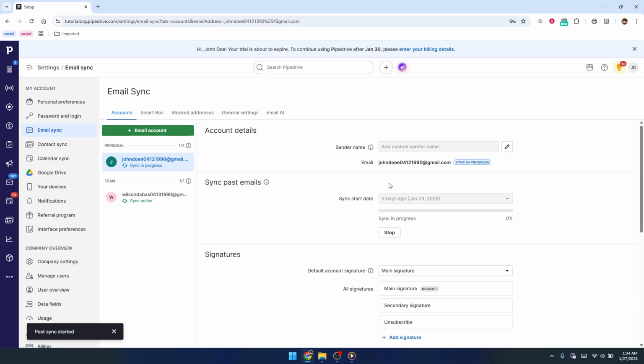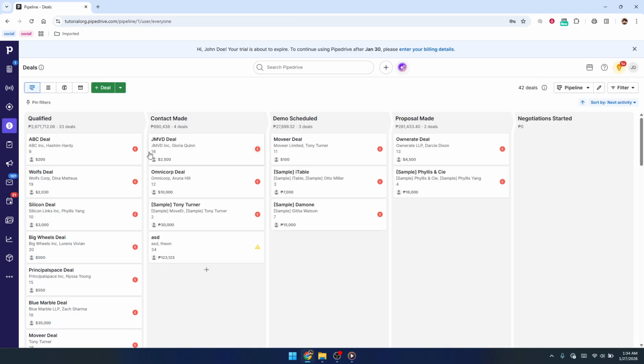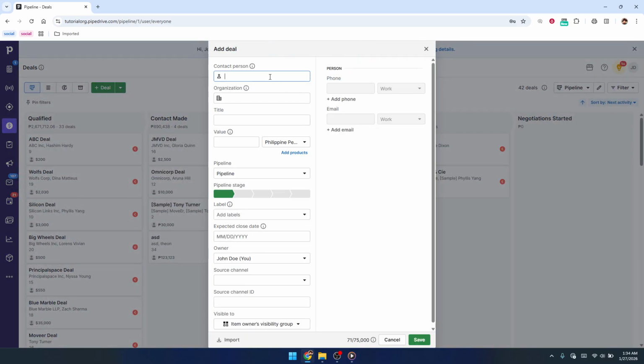Now let's create your first deal. From your pipeline view, look for the green Plus Deal button and click it. A window will open where you can enter the deal title, the contact or organization it's related to, the estimated value, and the stage you want it to start in. Try to use clear, descriptive titles so you can quickly recognize each opportunity at a glance in your pipeline.